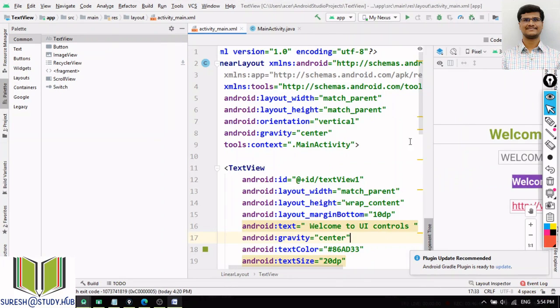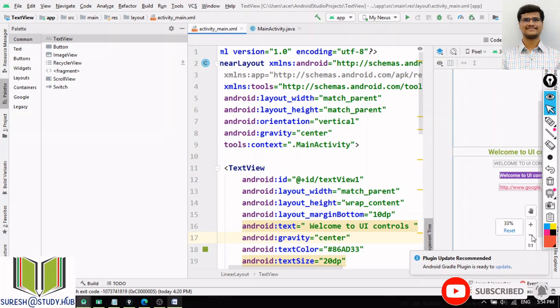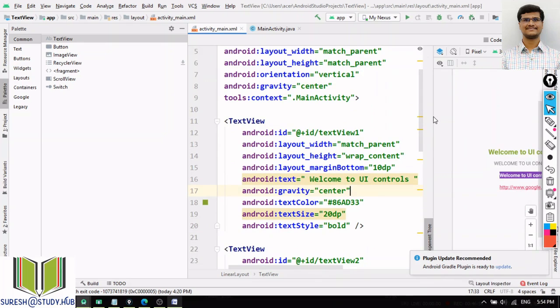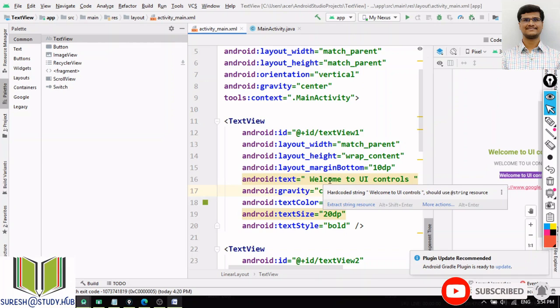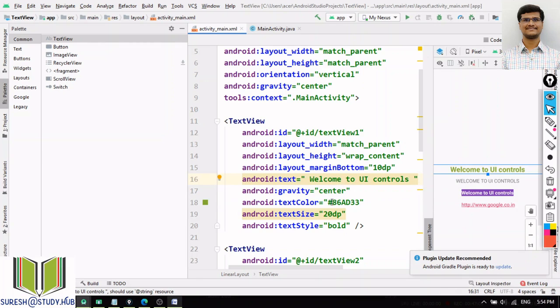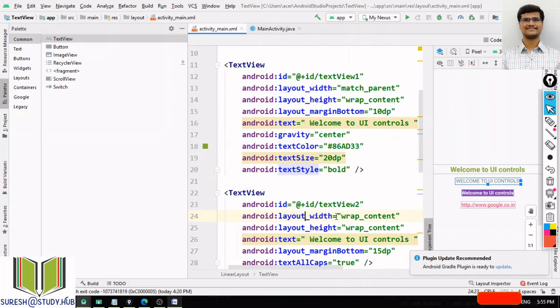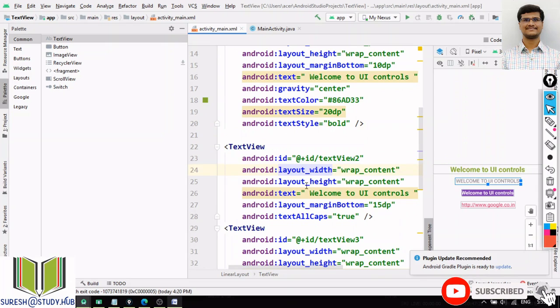If I open the split mode, I think I will minimize this one. So the first one is text view 1, with layout width, layout height and margin bottom, and this is your welcome to UI controls. Gravity I adjusted to center, so that it will be adjusted to the center, and the color I took, and the text size is 20 dp, and text style is bold, so it is displaying in bold.